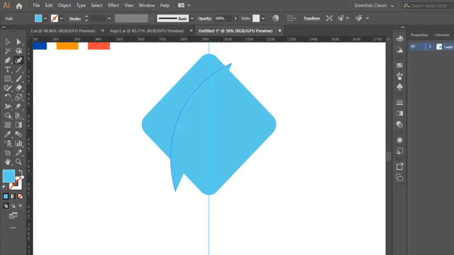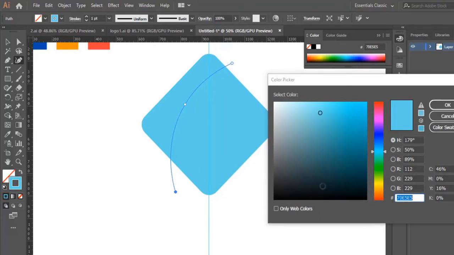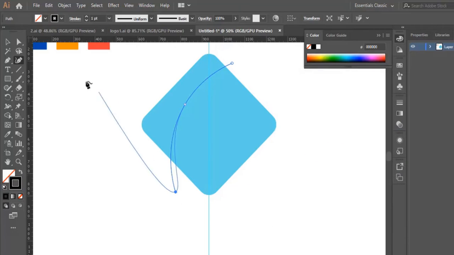Now we swap the fill with the stroke by clicking here. Then we change the color of the stroke to black. Here it is. We have here our wavy or curvy line. Now we duplicate it like this by holding the Alt button and dragging it right here, like this. Perfect.